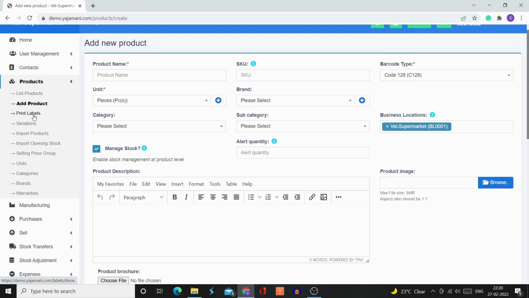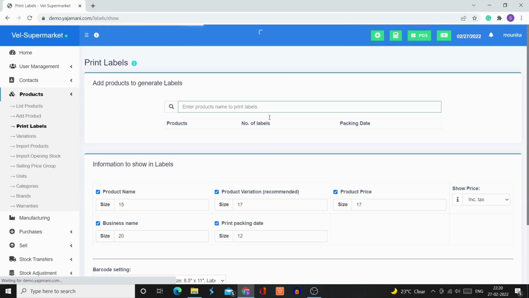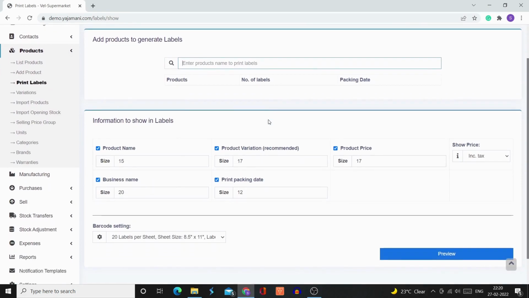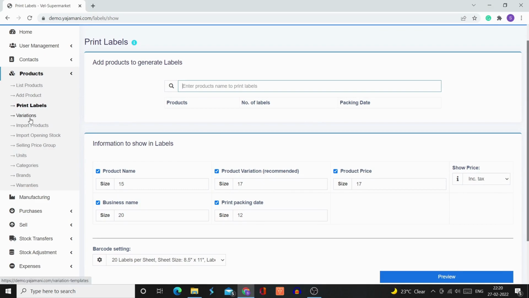So the Yajamani POS has an option to print labels from your particular business location, and you can stick it to that product and scan it while making a billing. And the variations: if the products have many variations, you can add them here.